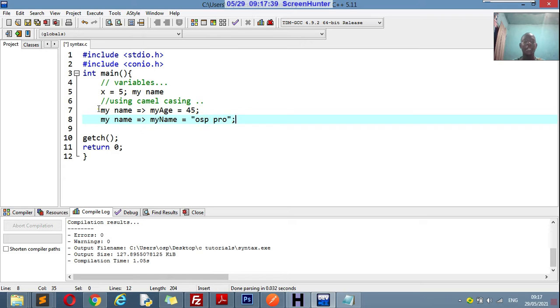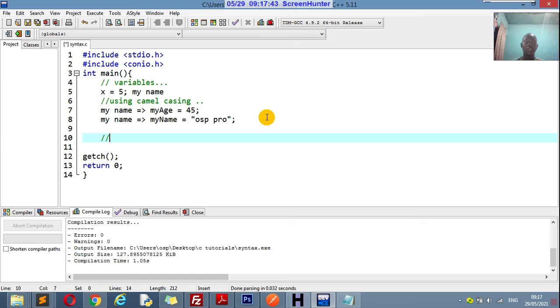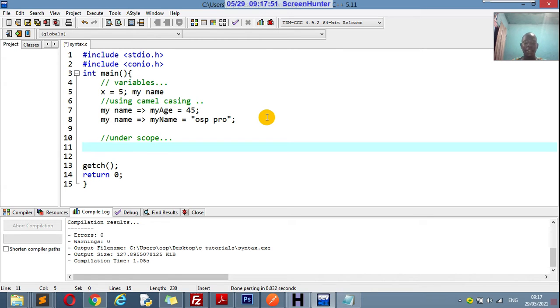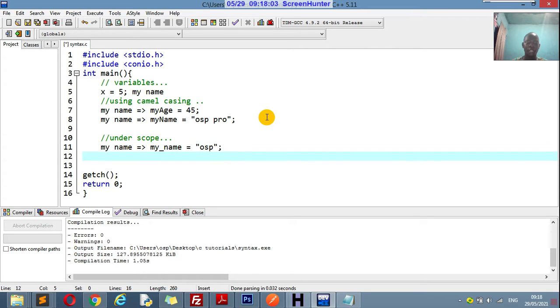So this definitely lets the program understand that you know what you're doing. If you don't want to use camel casing, then you can use something called underscore in your program. This underscore gives us a chance to write the name the same way. If I'm saying my name, I will simply say my name is the same as my underscore name, and this gives me the name I want to give within my program. Also, if I happen to write my age, I'll definitely say my age is the same as my underscore age.